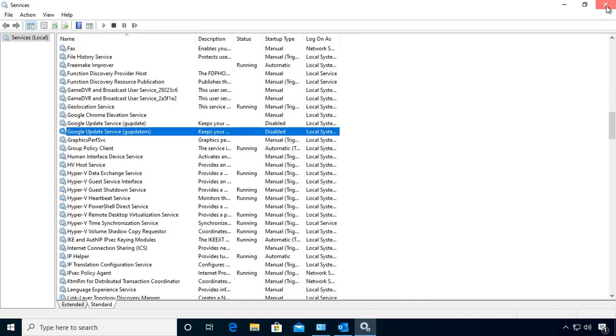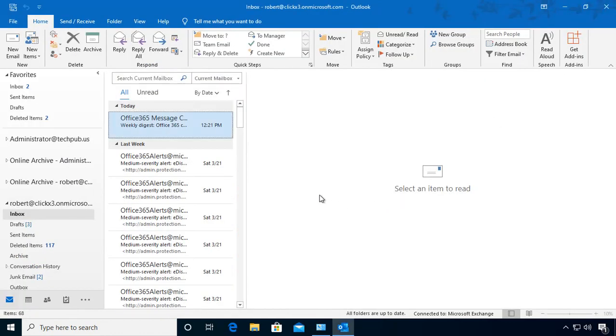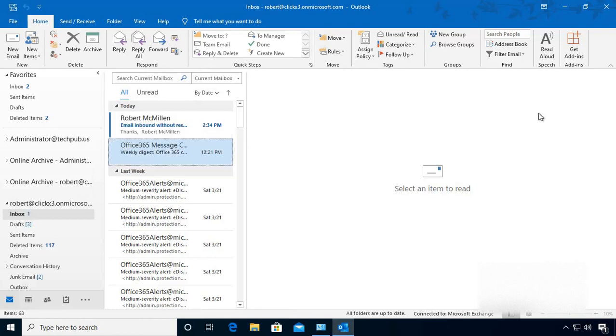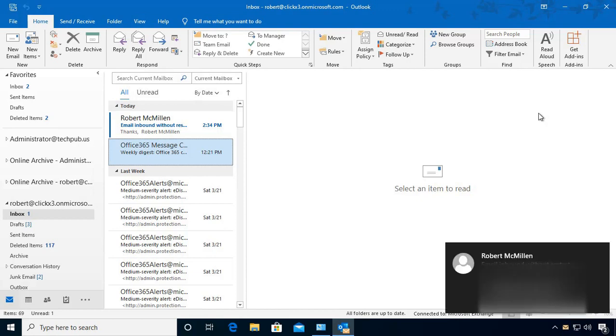Once that's done, we close, and you can try sending a new email and seeing if it shows up without having to restart, or restart Outlook one more time. It's up to you. I'm now going to press send from another mailbox and see if we get email without having to restart Outlook. And there's our email. So just by disabling that conflicting service, we can go ahead and fix the problem.